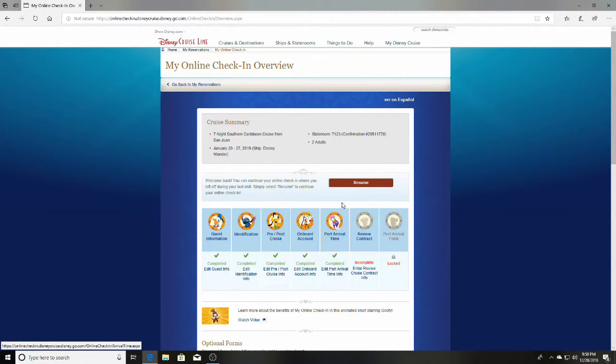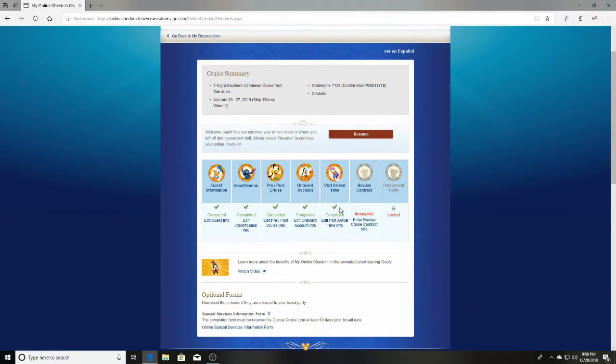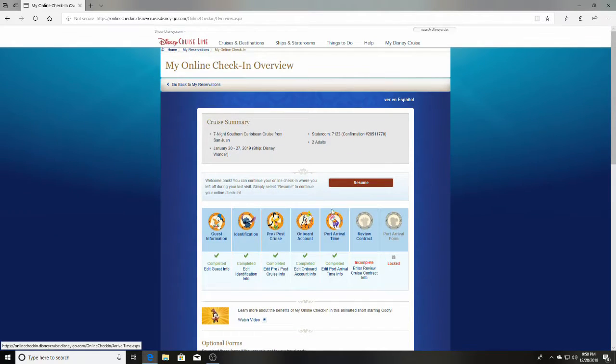You have to complete all those steps that are marked in green before you can do your port arrival time. Completing these documents and these steps will also help speed up your check-in when you're actually at the port.